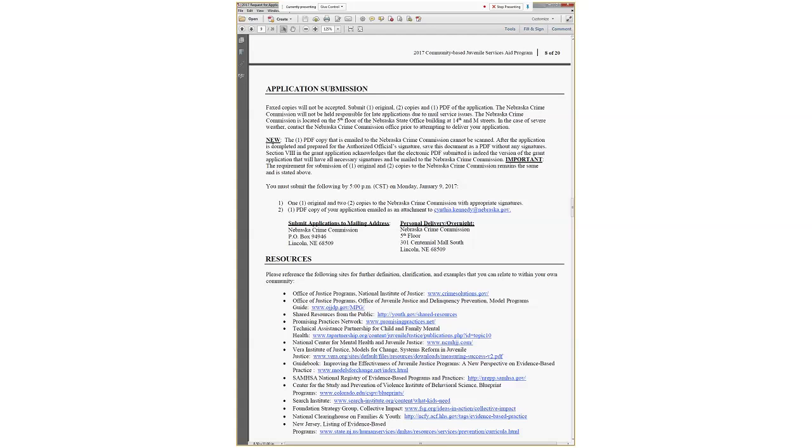New requirement, I'm going to repeat this again. The 1 PDF copy that is emailed to the Nebraska Crime Commission cannot be scanned. After the application is completed and prepared for the authorized official signature, save this document as a PDF without any signatures. Section 8 in the grant application acknowledges that the electronic PDF submitted to us is indeed the version of the grant application that will have all necessary signatures and be mailed to the Nebraska Crime Commission.